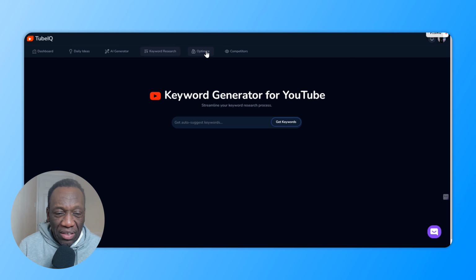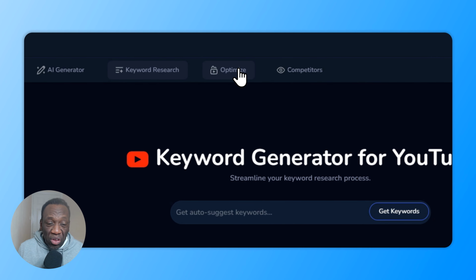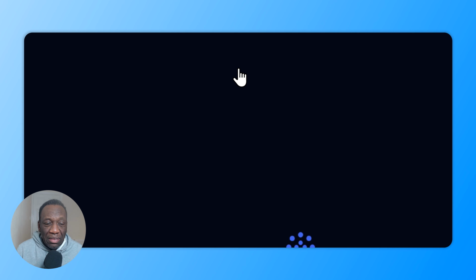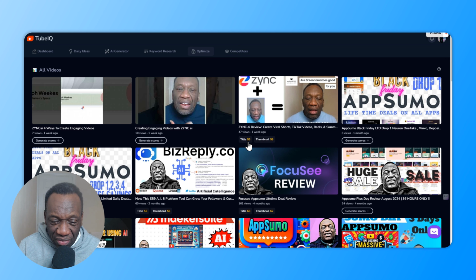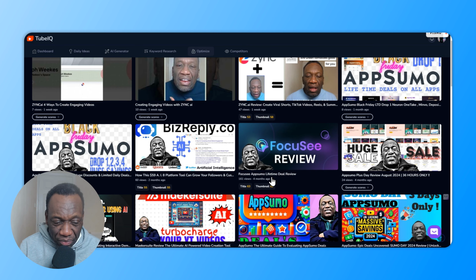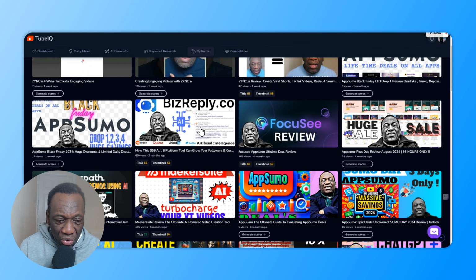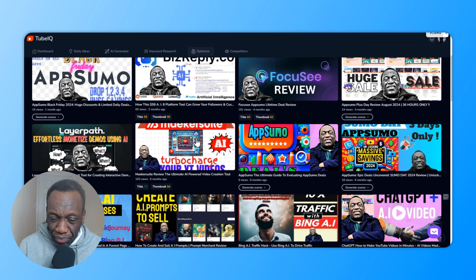Optimize is another feature that I think is particularly good. It also exists in VidIQ, and it looks at your video and offers a score, and gives a bit more information on what the AI thinks would be a better way to optimize the video to achieve the goals that you're actually looking at. So I've taken the liberty of looking at some of my titles. You can see this is 53 and the thumbnail is 58, and it gives information. This is Focusy, 63 and 62, bizreply.co, and this one, which is Maker Suite.